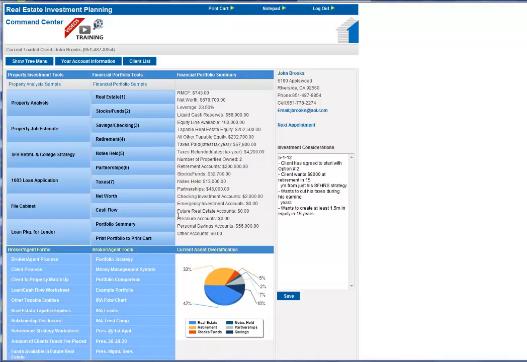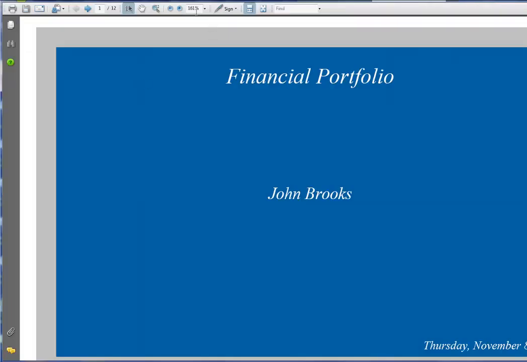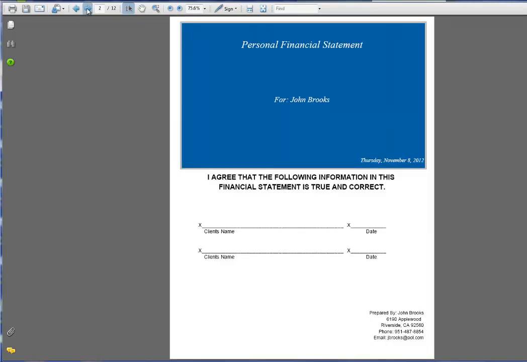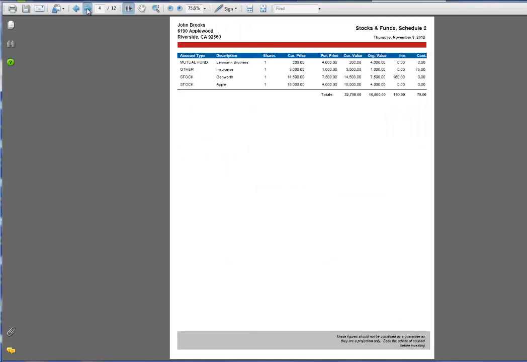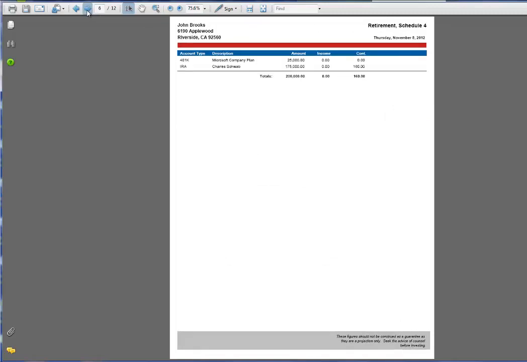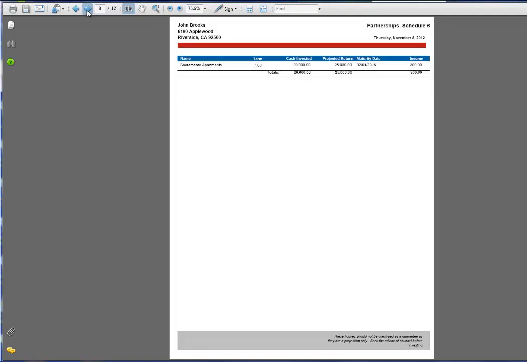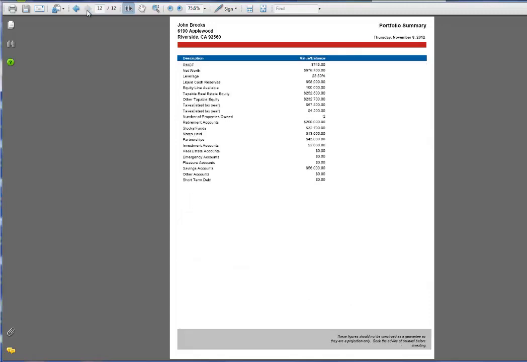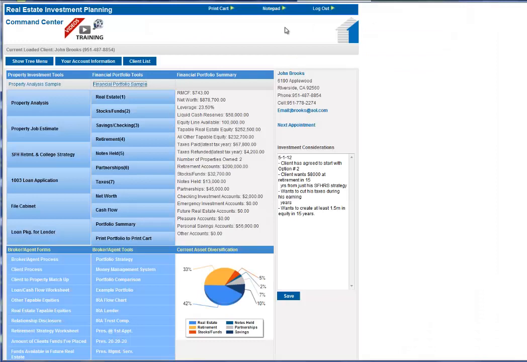Lastly, if you want to go ahead and print out your portfolio, this is just a sample of a printout. You can come up here and it shows you very, very quickly what your portfolio looks like. This is on a John Brooks here, and you can send this right to your lender. Makes it very nice. Here's your savings, this is your retirement, notes held, partnerships, taxes, net worth, your cash flow, and your portfolio summary. So it makes it very, very easy to navigate and be able to put this in your portfolio and to control it year after year.